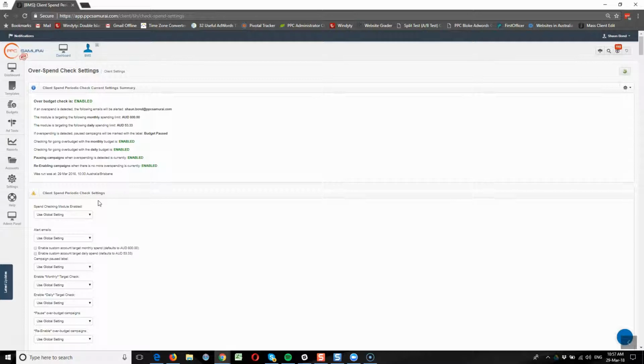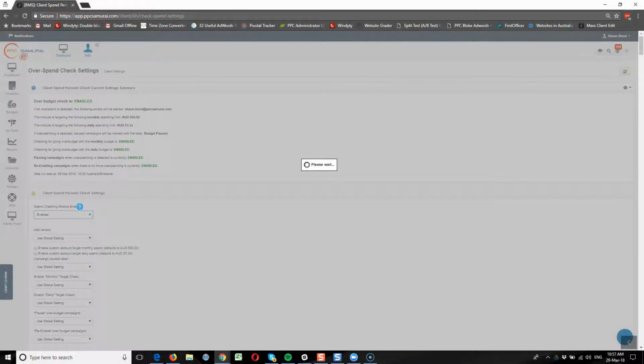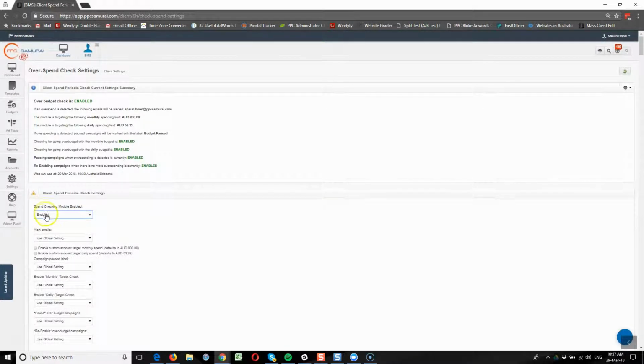So if I was just setting this on an individual client and I didn't want to use this functionality across many clients, I really just wanted to manage them on an individual client by client basis, I wouldn't be using any of the global settings here. I would just come in and, for example, enable the spend checking module. So that's enabling this module to start with so that we can then fill in the options down below. Then assuming that we've enabled this module, we can say, all right, now that we've enabled the checks, alert me if I go overspend.